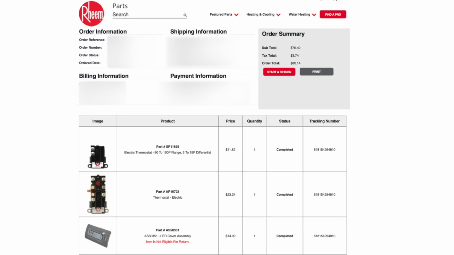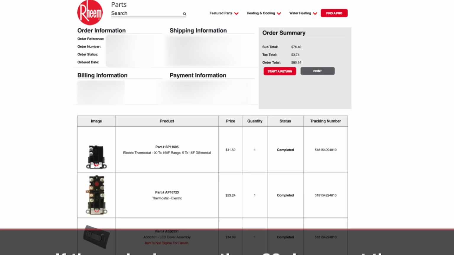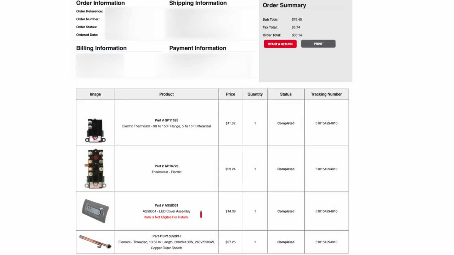The system automatically checks whether your order is still within the return window. If the order is more than 30 days past the ship date, the return option is blocked. If an item can't be returned, it will display the message, "Item is not eligible for return" on this page.